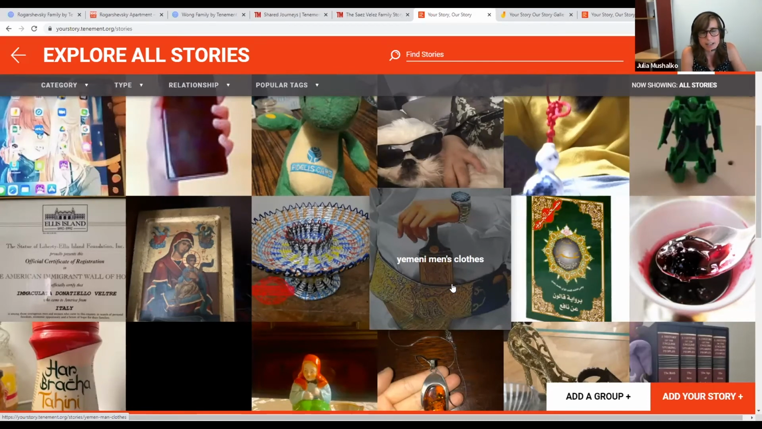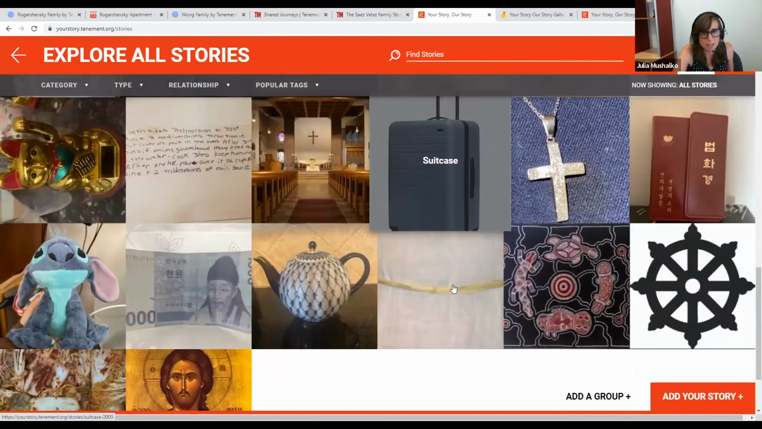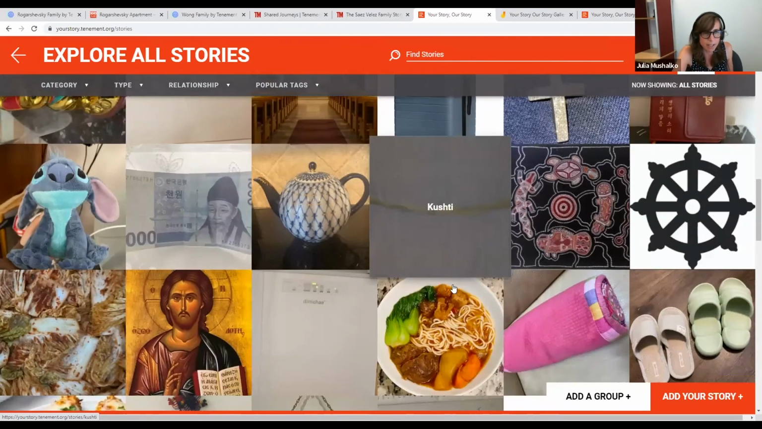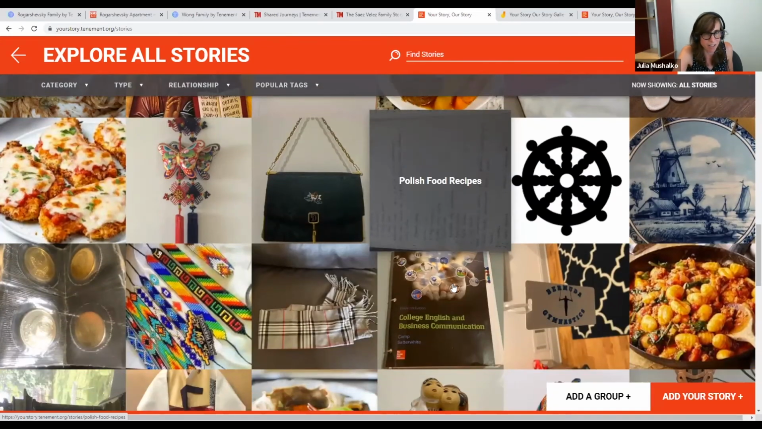They really are just a way for people to think about how their objects tell their story and connect them to their family and connect them to history. And by looking at a lot of them together, we start to see a fuller story of American identity and experiences and history.